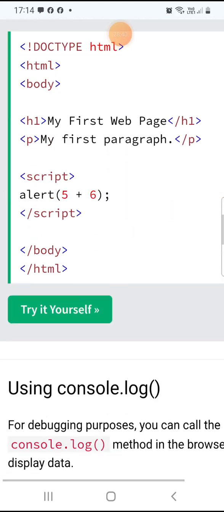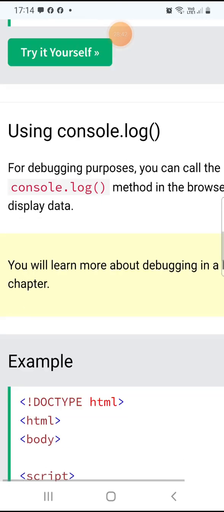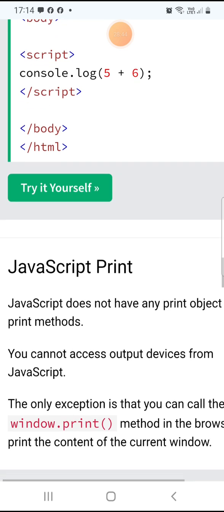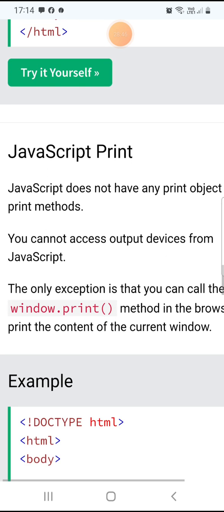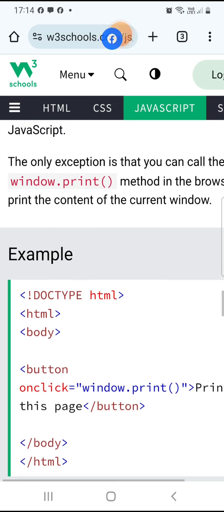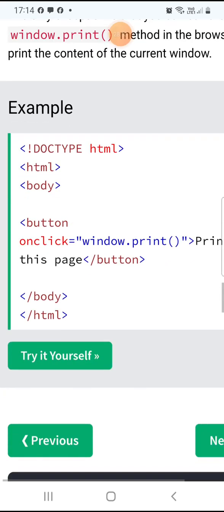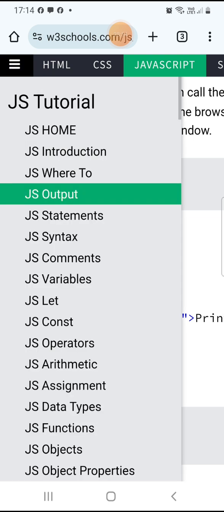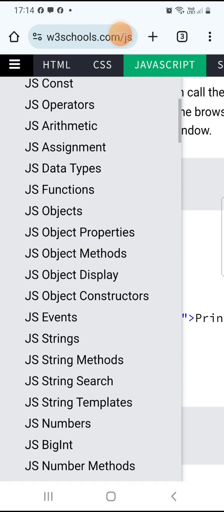And the last is what? Using console.log. After this chapter, and one more, JavaScript print, we need to discuss that. After this the class will be done. Next we will discuss JavaScript statements, syntax, and so many topics in JavaScript.